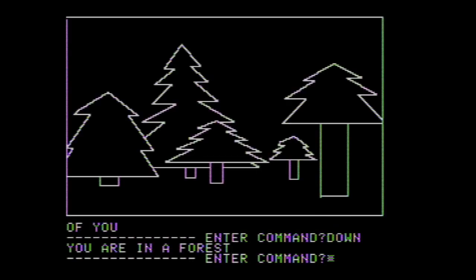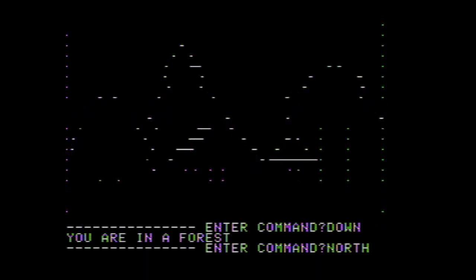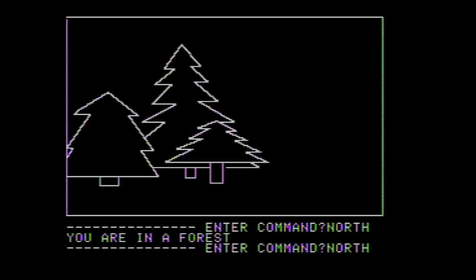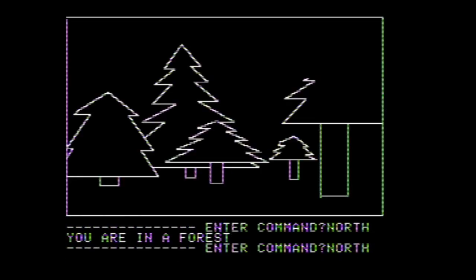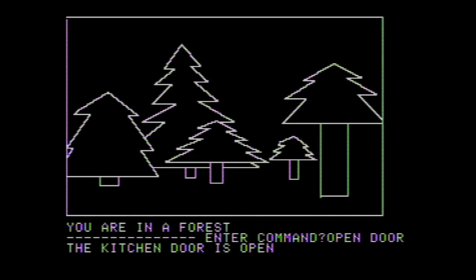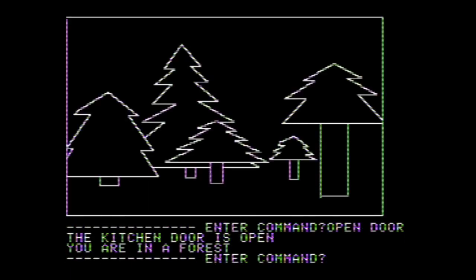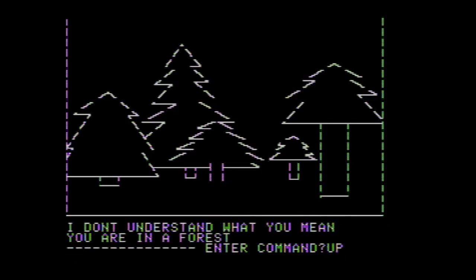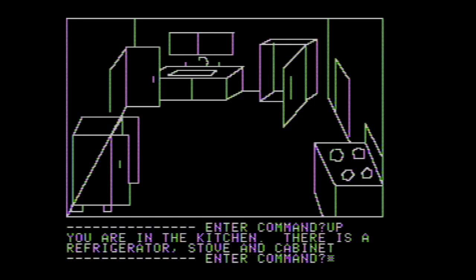So this is the trickiest part of this game, for my money. Once you get to the bottom of the tree, go north 4 times. Not 5, not 3, not 2. 4 times. And then open door. And go through the door up. There we go.